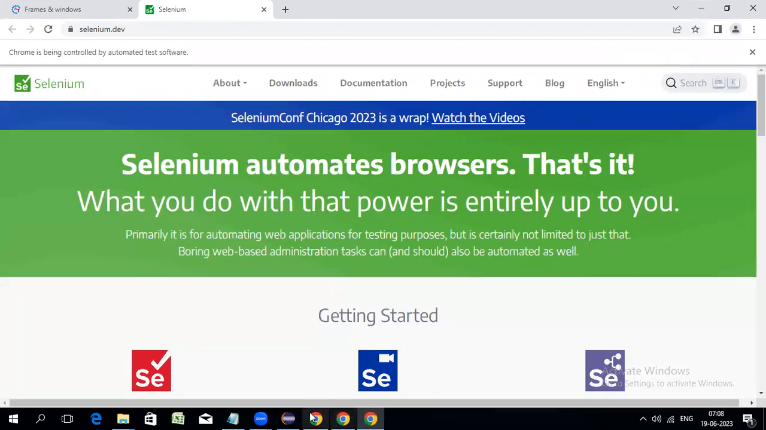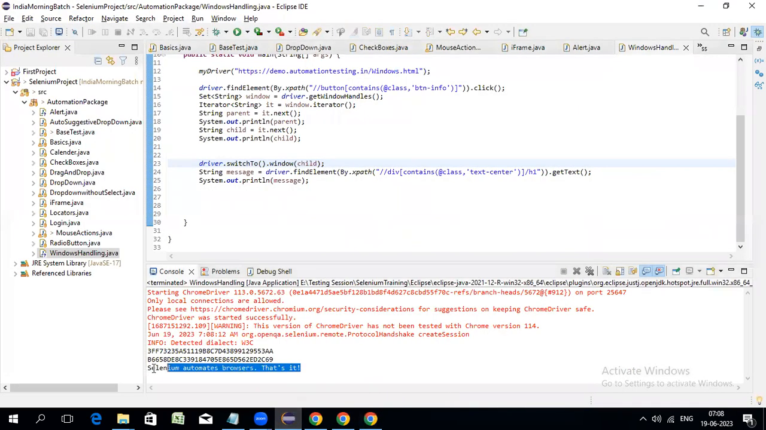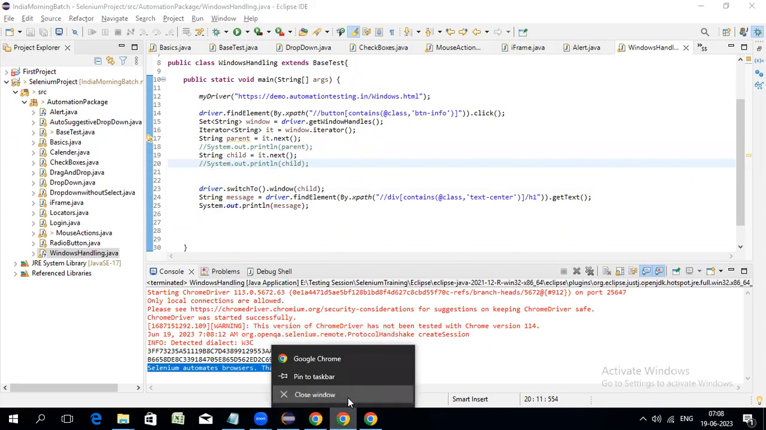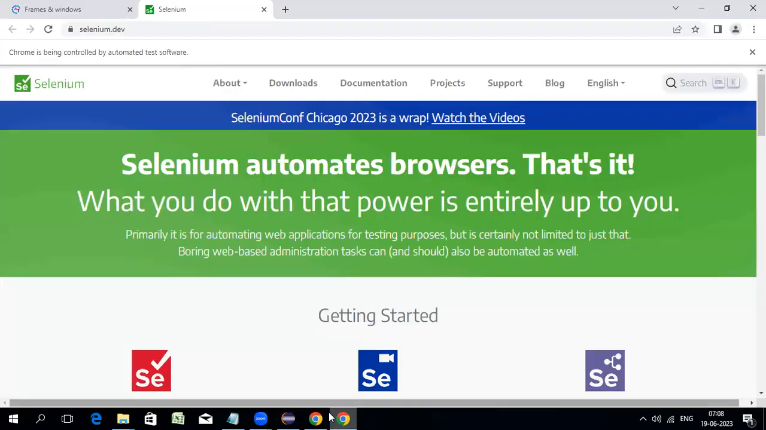So it is clicking, it is opening a new tab. Now see, it is taking this. Clear? Yeah. How is it taking? Because we are telling it to switch to the child. Okay. Now where is the focus of my driver? On the child window.